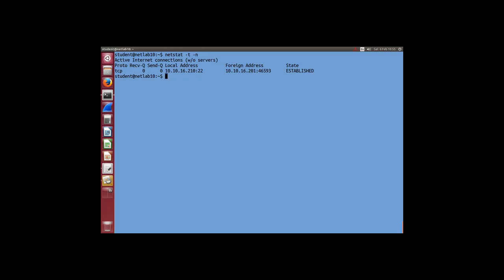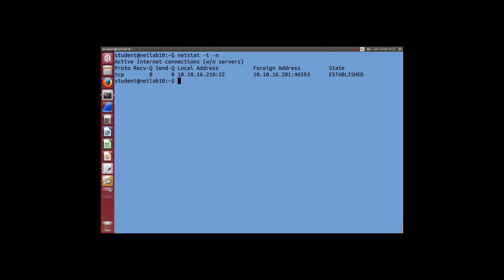And here, in this case, I'm on computer 10. It shows me there is one connection. So netstat -t shows me the current TCP or the active internet connections. And the three columns of interest are the local address, foreign address, and state. The protocol is TCP because I set the -t option.